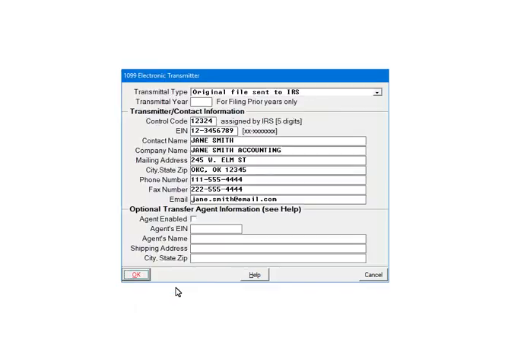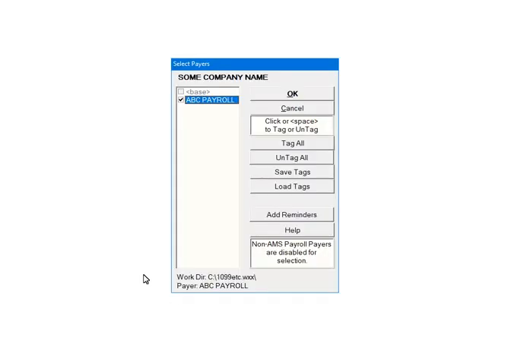Click OK. This is the transmitter screen. Filling it out is optional, except for the transmittal type. Select Original File Sent to the IRS and click OK. Next, check the pairs that are to be included in the e-file. Multiple pairs can be selected. For the tutorial, select ABC Payroll.